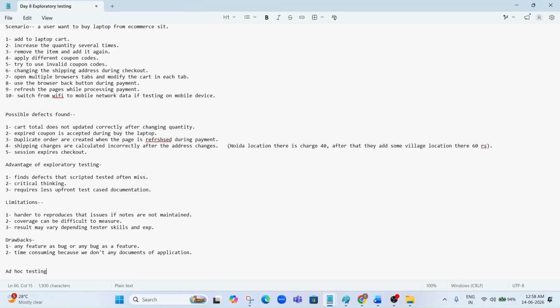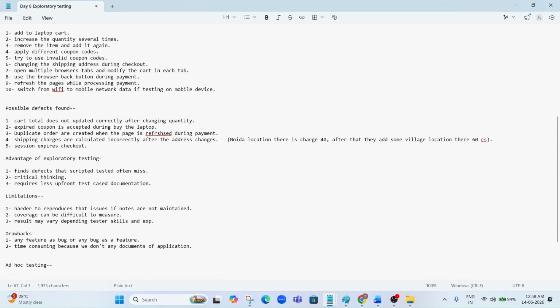After completing exploratory testing, ad hoc testing and monkey testing, I will explain the differences between these three types of testing. This is a very important question from an interview point of view also.